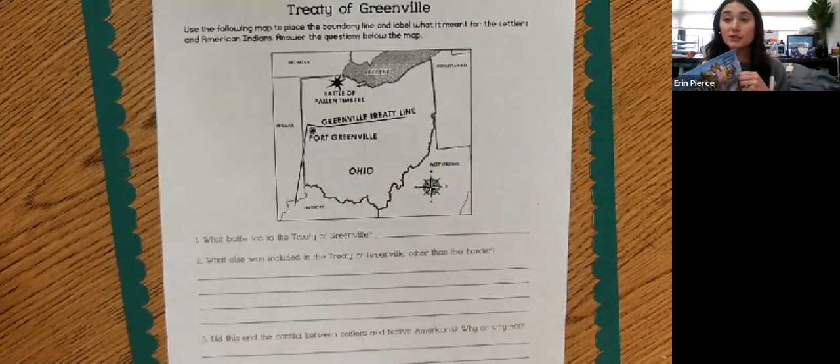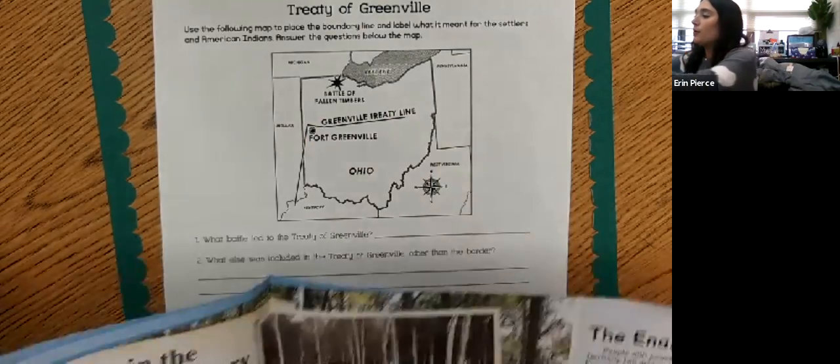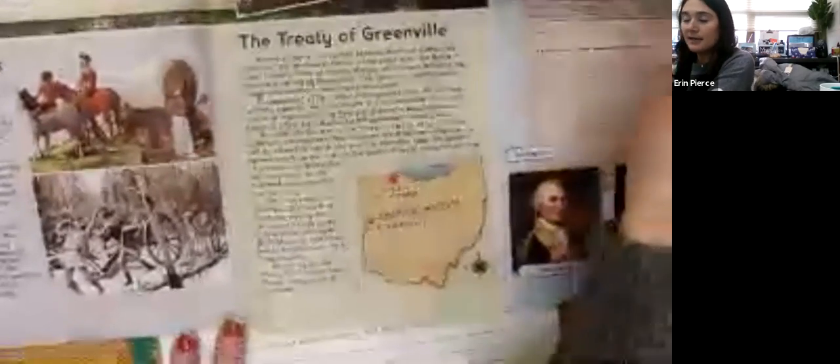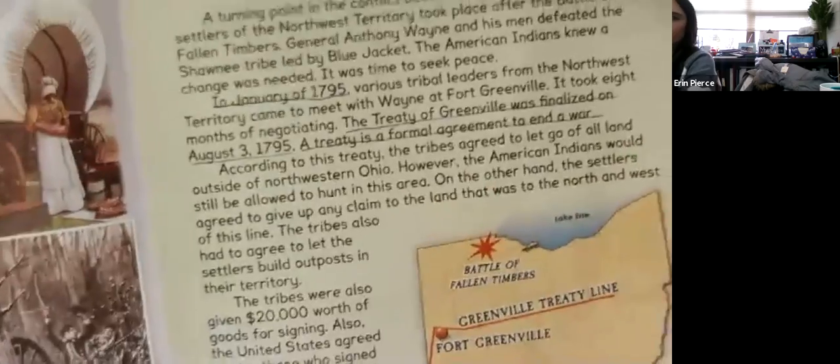And what you're going to do is you're going to open up your Social Studies Weekly, and you're actually going to reread the Treaty of Greenville. I will read it for us. Right now, it's on the inside, third page. It's the green section. So I'm actually going to zoom in a little bit so you can read it a little bit better.